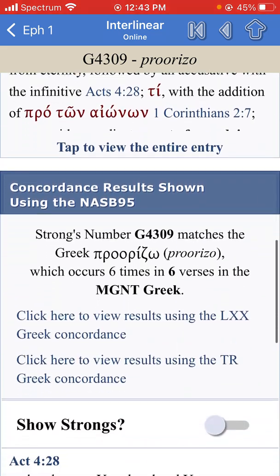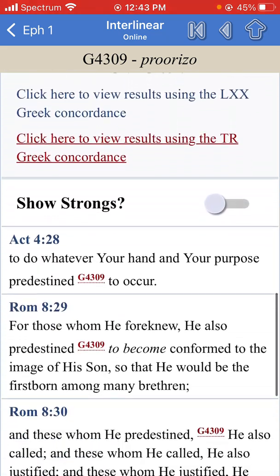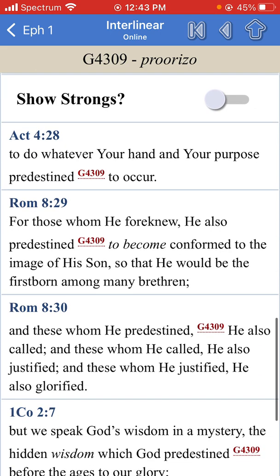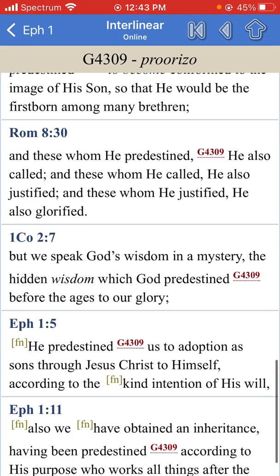And then as you scroll to the bottom, it'll even show you the different places in Scripture where that particular word has been used. And you can see, like in Acts 4:28, it says predestined, and it gives you the same number. So it is the very same word and the same meaning in these scriptures.